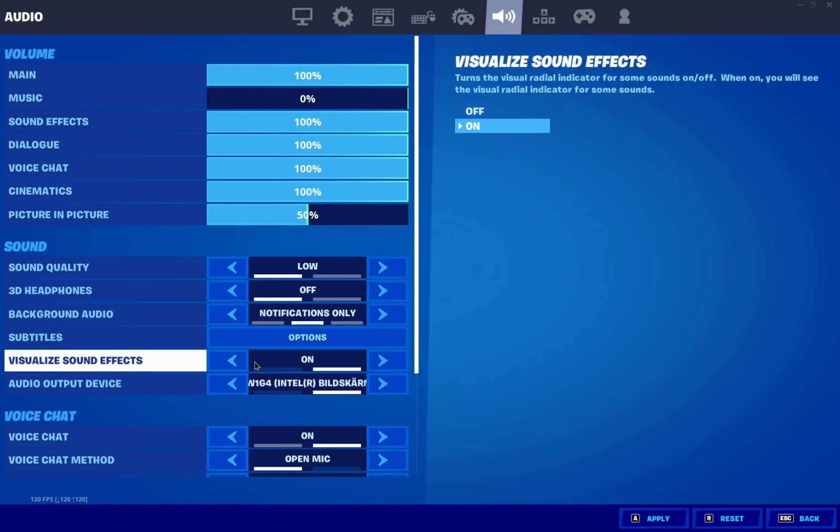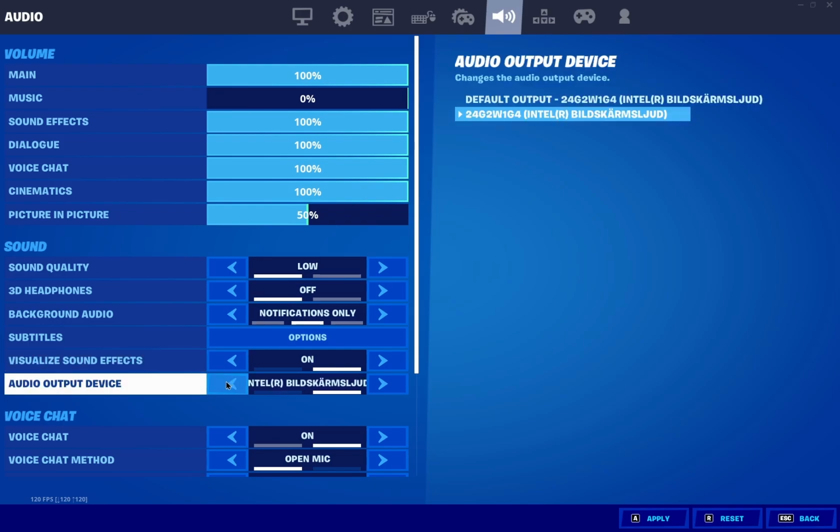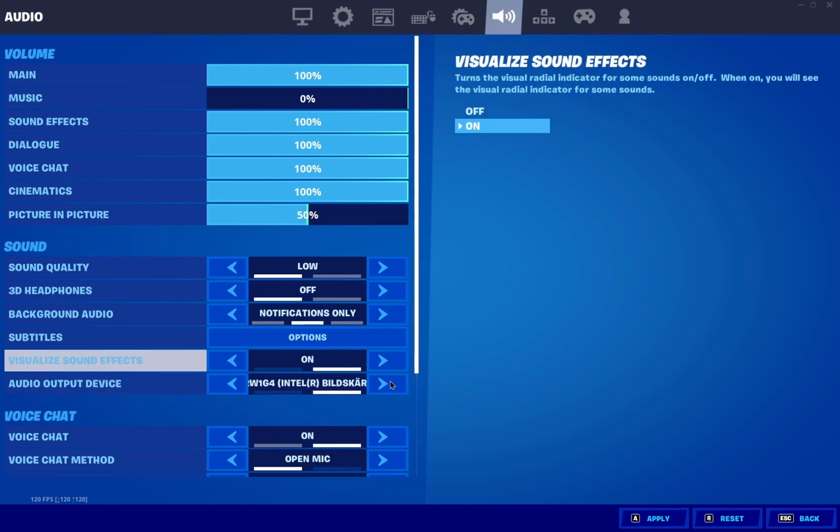Visual sound effects I use it on because if someone is rebooting you can see it from a far distance, and you can see if enemies are near you. For audio output device, use your output device.